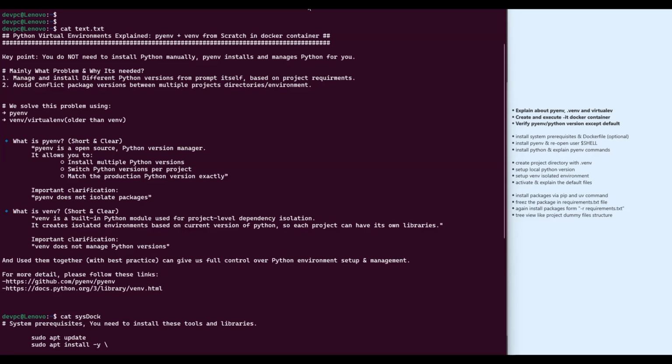First, we can manage and install different Python versions from the prompt itself based on project requirements. Second, we can avoid conflicting package versions between multiple projects, directories or environments. So how do we solve this problem? We mainly solve this using pyenv and venv. Also, virtualenv, which is the older tool that was used for Python 2 and older versions of Python.